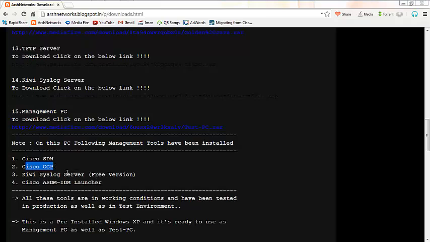So what you have to do is just download this one, extract it, create a virtual machine and insert this disk. That's all you have to do in order to make your Mgmnt-PC ready. So let us do this one.